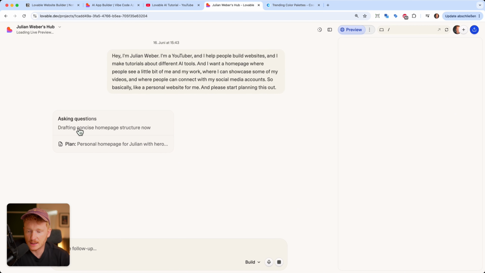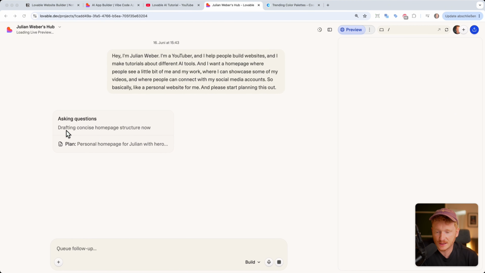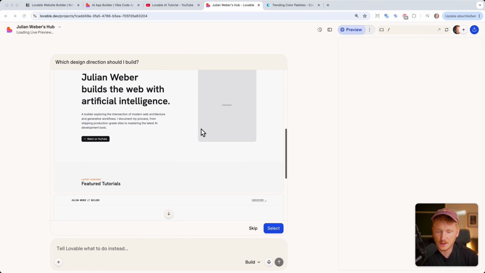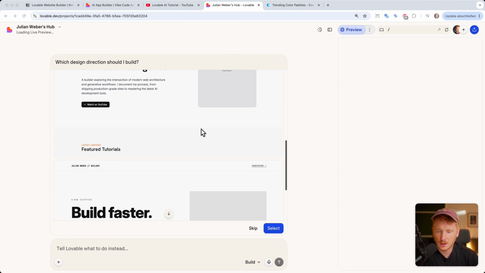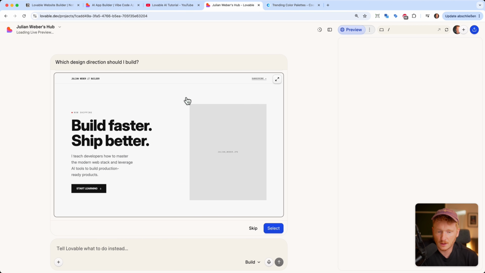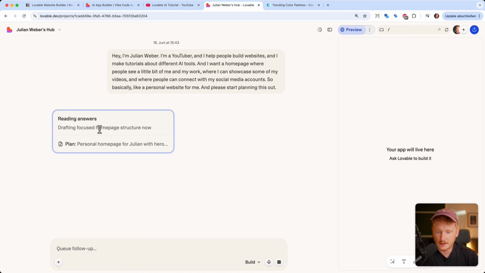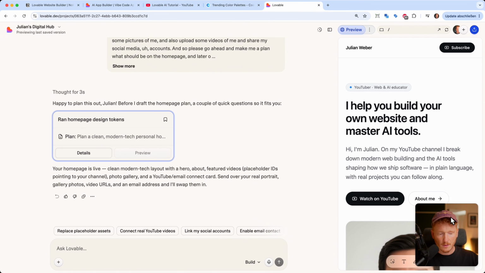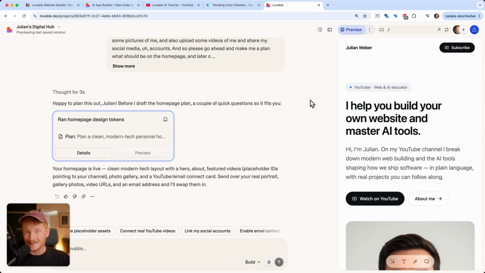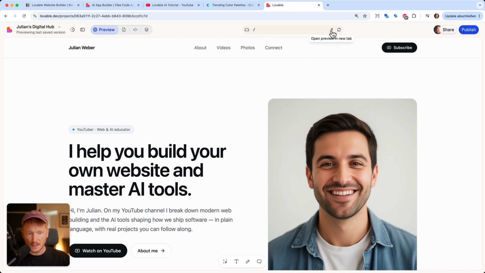And now we can see that the AI is working on our design drafting, and here we get a couple of suggestions how the website can look, and you can select the one you like. For example, I like this one a lot, so I can just select this and click on select, and now it's reading the answer. And now I have just waited another minute and the AI of Lovable built the entire homepage for us. So therefore you can click here on close sidebar, and then you will see the entire site.